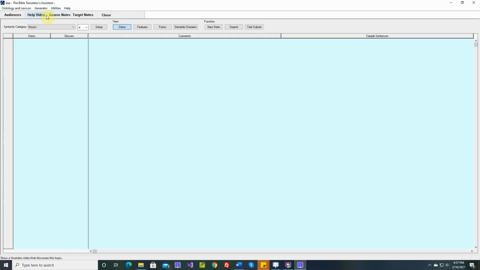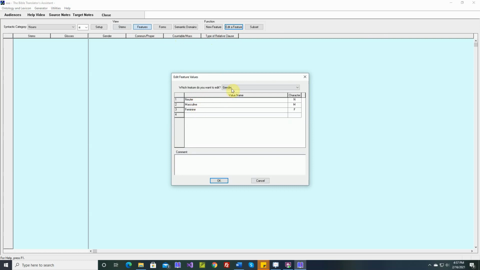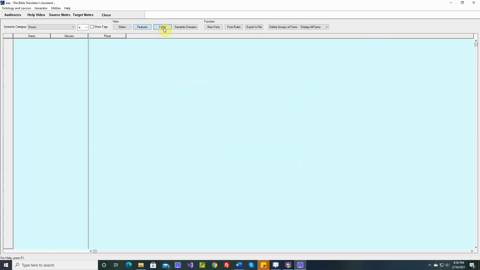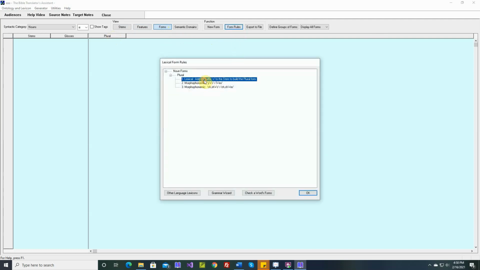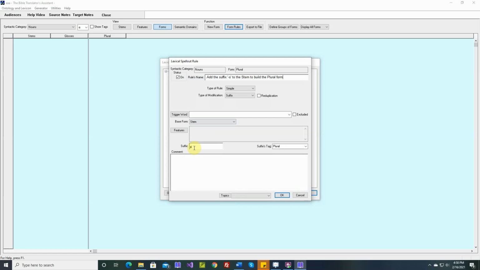We can go to the lexicon. So there are no stems, but if we go to features, gender, common, proper, countable, mass, type of relative clause, if we say edit feature, here they are: neuter, masculine, feminine, common, proper, countable, and mass, type of relative clause. If we go to forms, we have the plural form. And if we look at form rules, we have these. So here's the simple spell out rule. It adds the suffix s to the stem, and we call that plural.